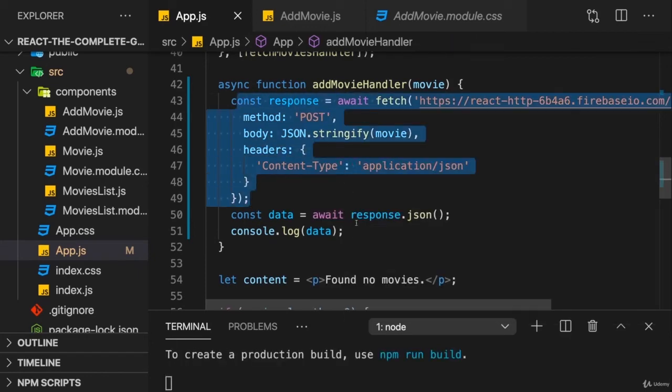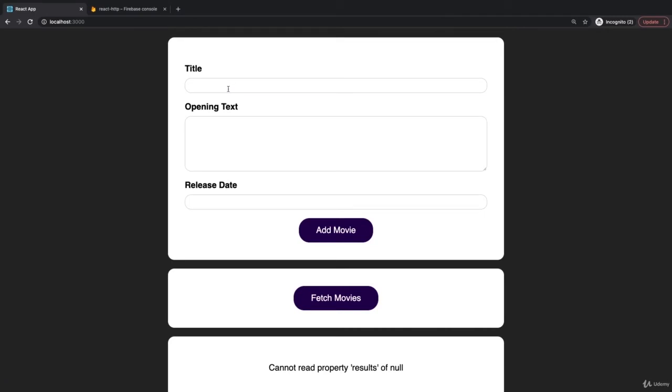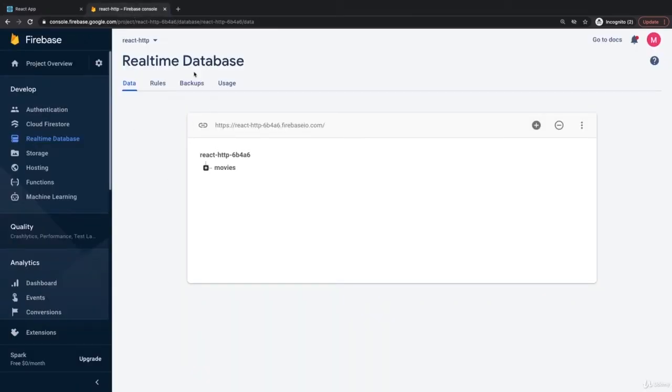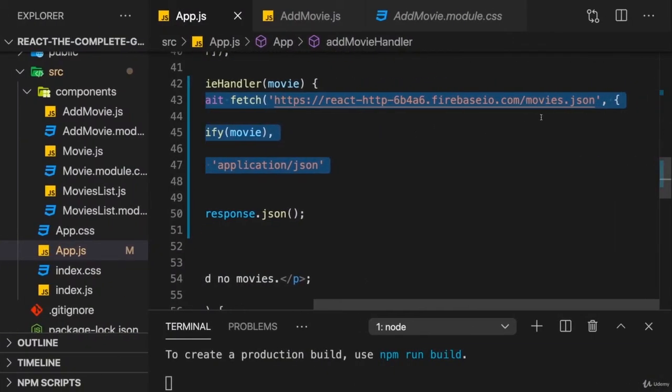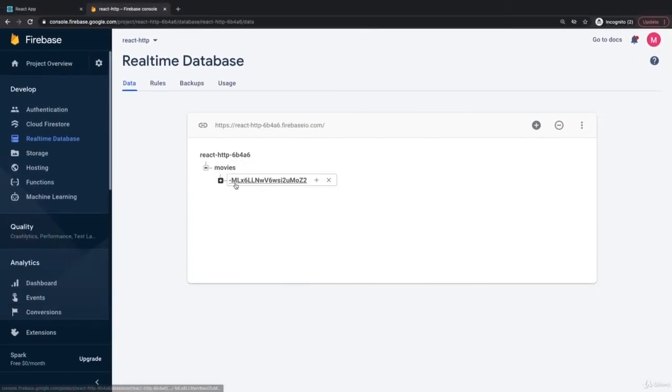Now with that though, we hopefully do store some data. So if I now reload, I can try entering a title here, my first movie, and some text here, and some release date of our choice, doesn't matter at all, and click Add Movie. And now let's have a look at the Firebase backend. And here in the real-time database, you should see a new Movies node, because we sent this request to /movies here. And in that Movies node, you find this cryptic ID, which was auto-generated by Firebase, and there you find the data which was sent.